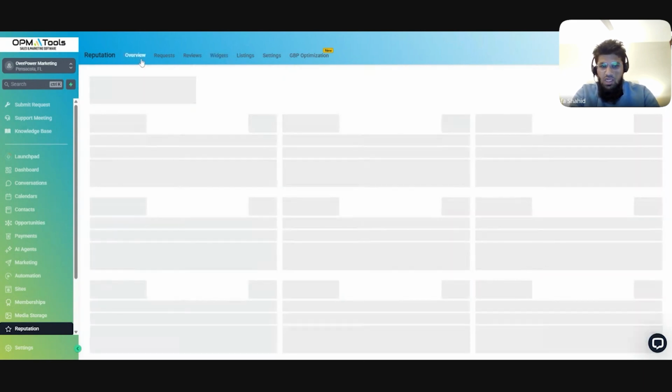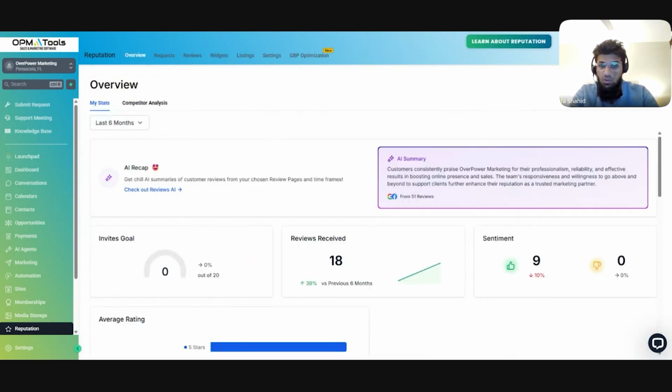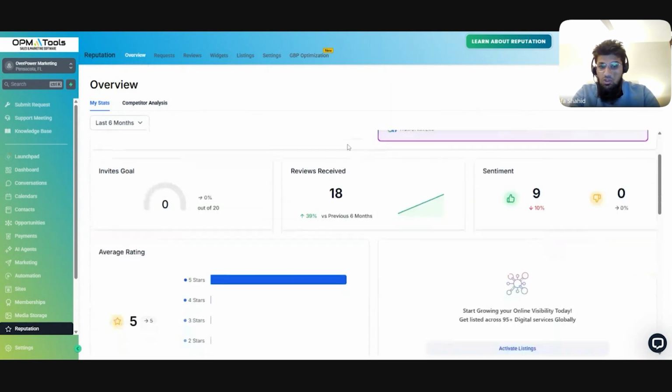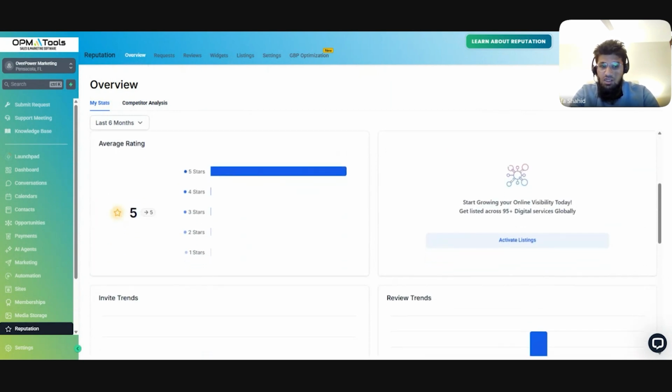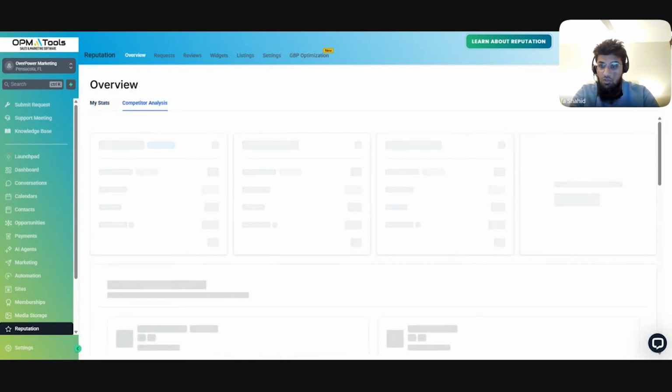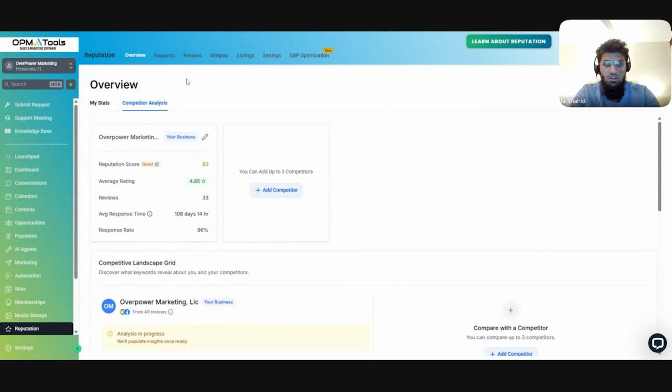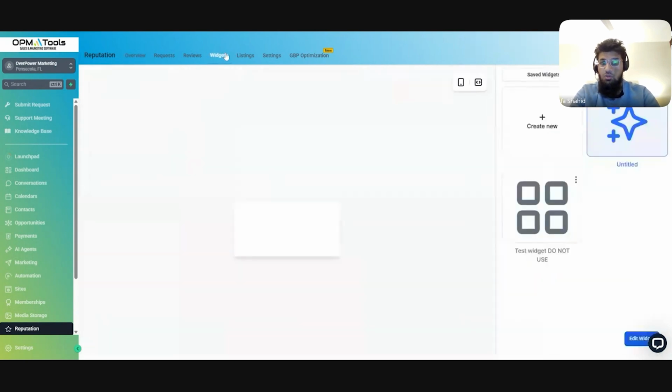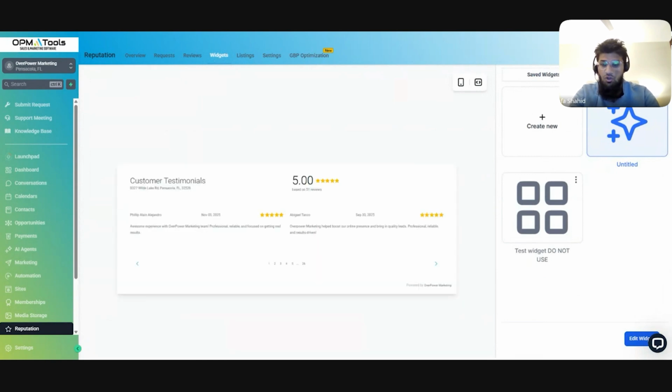What the overview tells is how many requests you've got, what the sentiment is, what the invite goals are, how many have been sent out, what your ratings are, and so on and so forth. You can also do a competitor analysis so you can prepare a strategy for next year. Apart from that, what I'm trying to show you is the widgets. This is something that you will be creating for your landing pages, it could be your emails, either way, wherever you want to use it.